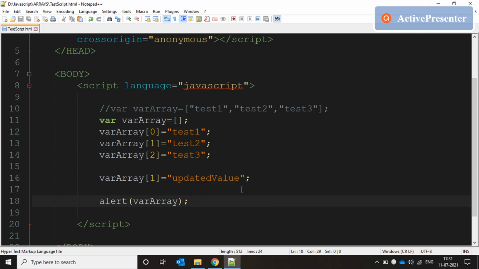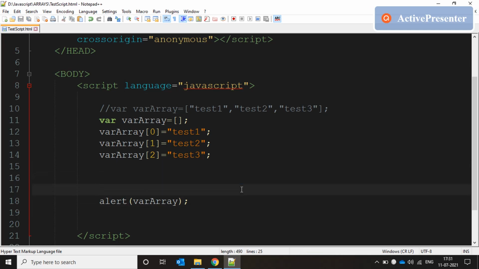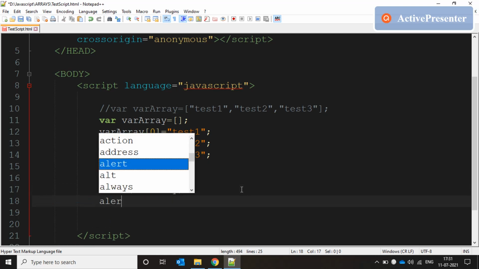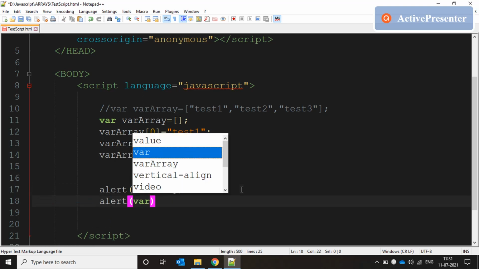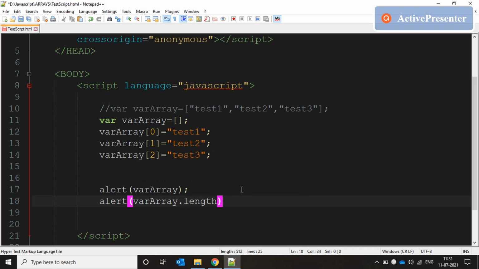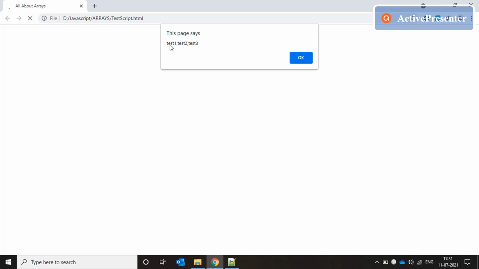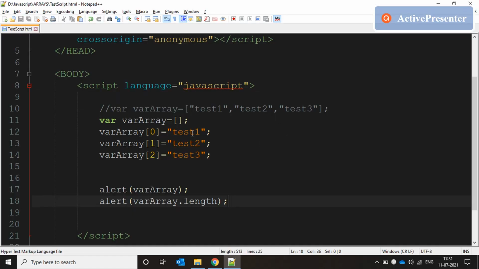Once we have the array, we can also get the length of the array. Let me remove this updated value from here and let there be 3 values. The length of an array is the number of elements in the array. So we can say alert var array dot length. Save it and refresh the page. We have test1, test2, test3, the original values, and then it says 3, which is the length of that array, the number of items in that array.